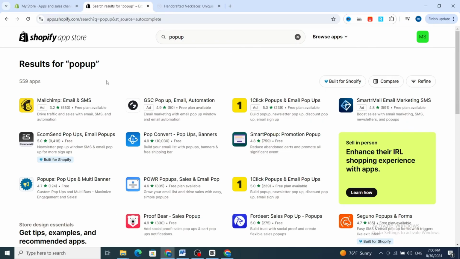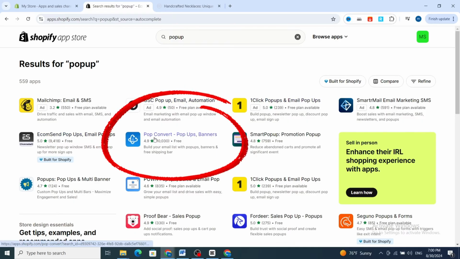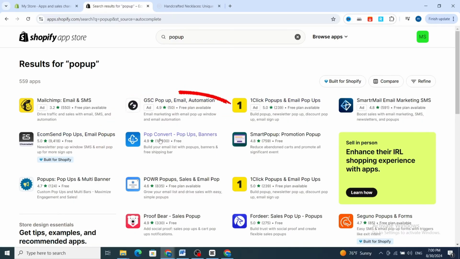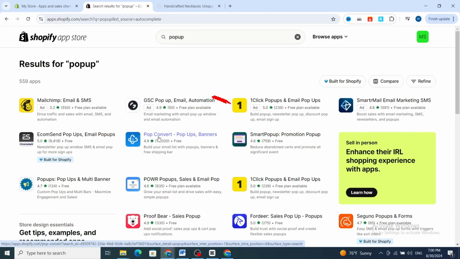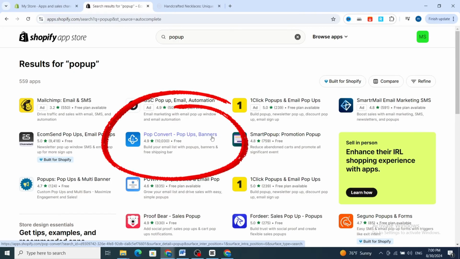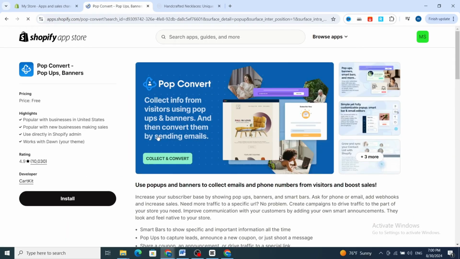There guys, this is the bunch of different applications using smart pop-up discount, but I prefer to choose this one, Pop Convert, because it's very easy and you can customize your smart pop-up without any issue, and easy to use your application. Then guys, tap the pop, then hit on install, then wait a few seconds guys to install the application on your Shopify store, on your Shopify account.